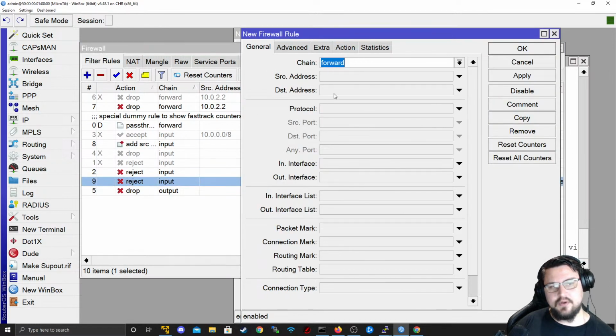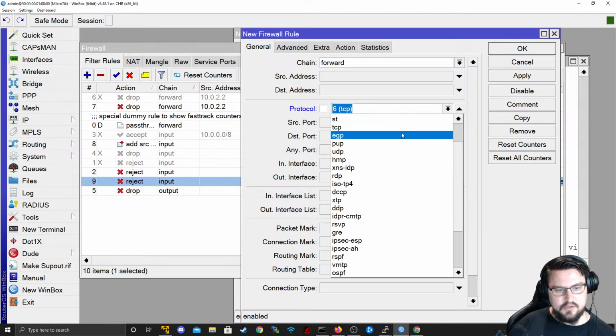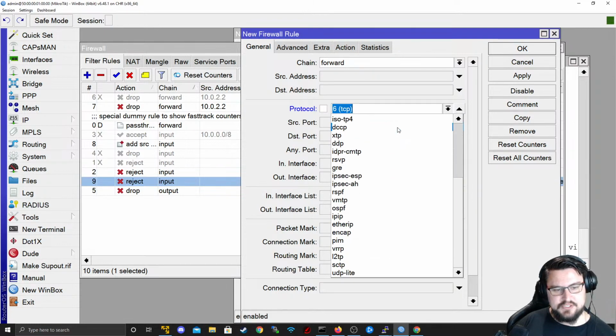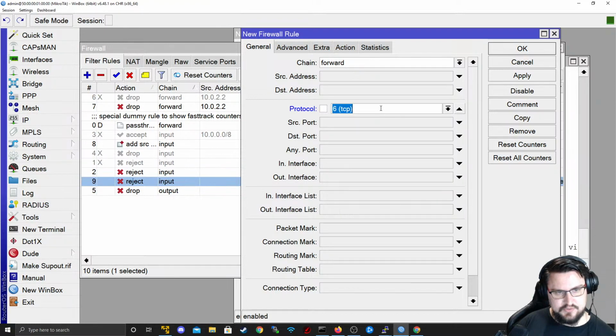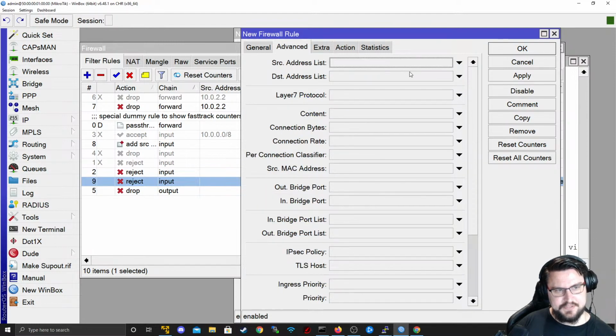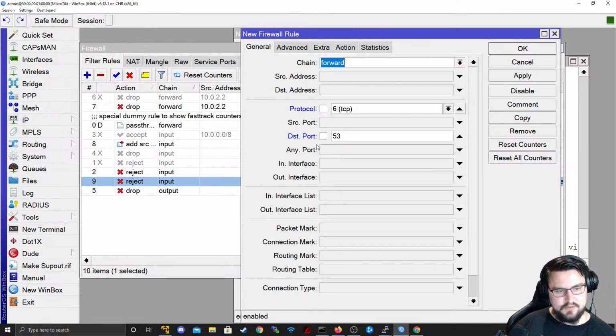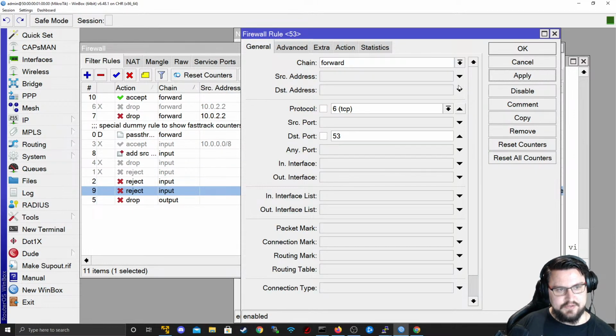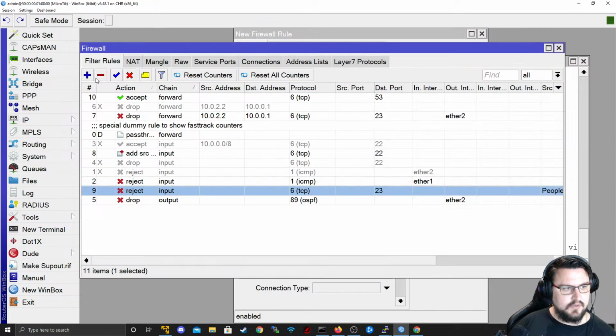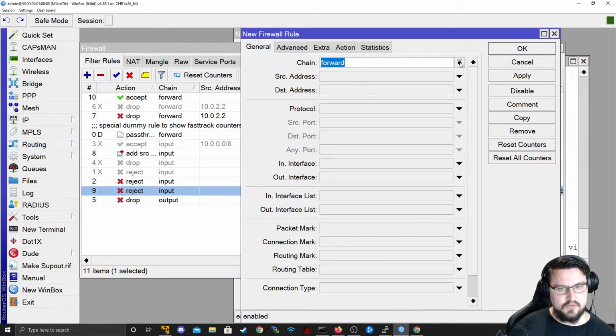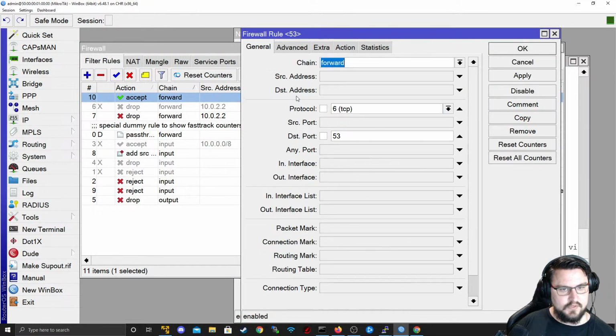And then I could always now say, I might say destination port. I know DNS uses TCP and UDP, but let's just do TCP for now, 53. And we specify the destination address as Google. We'll accept that. And I will apply this. And then I'll add another rule. Wait, that was now for Google. And this is a forward chain now.